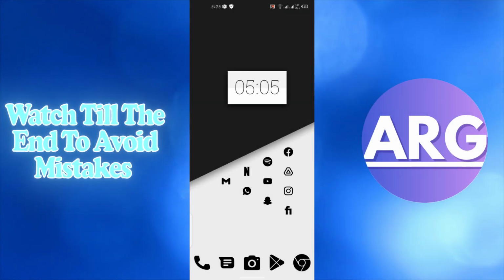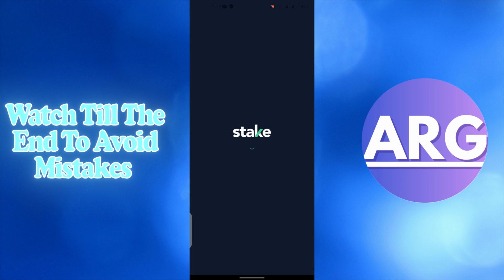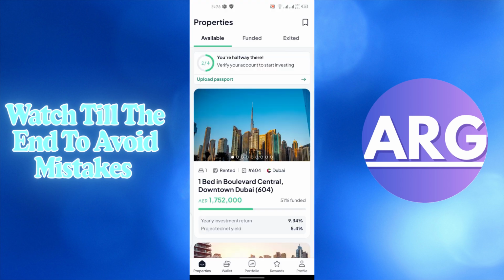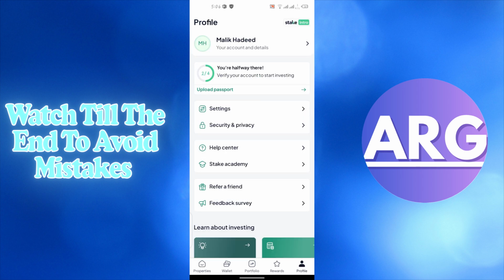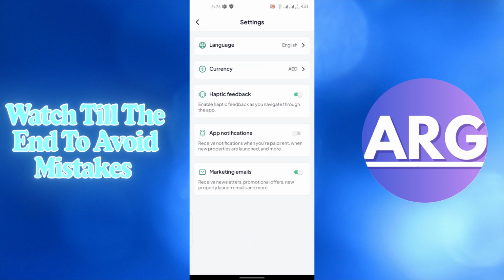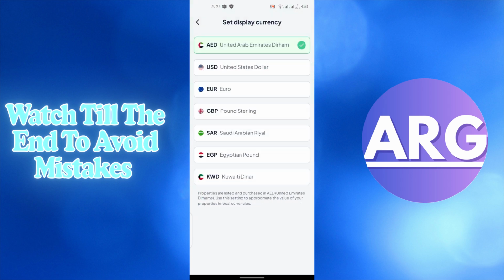Today I am going to show you how you can change currency in Stake app. To do that, first go to your Stake app and log in. Then click on this profile icon on the right bottom corner and go to settings and click on currency. Press continue. Here you can see our currency is currently set to dirham.